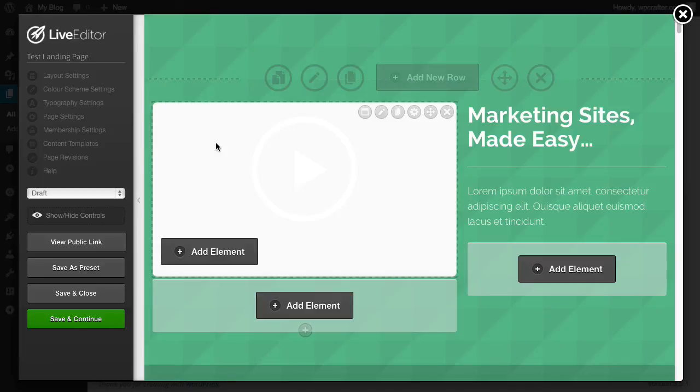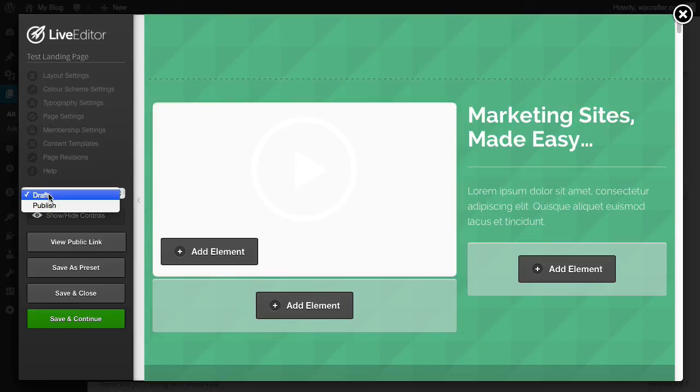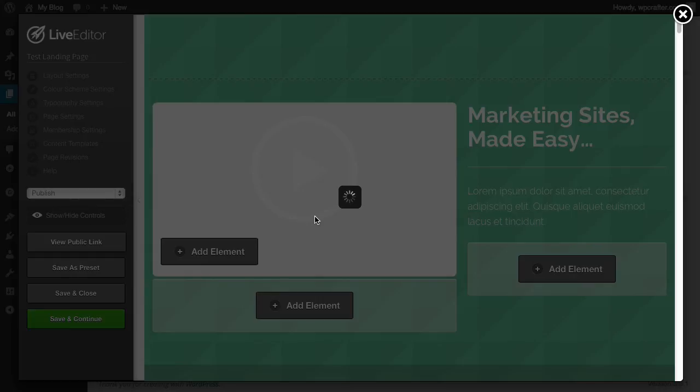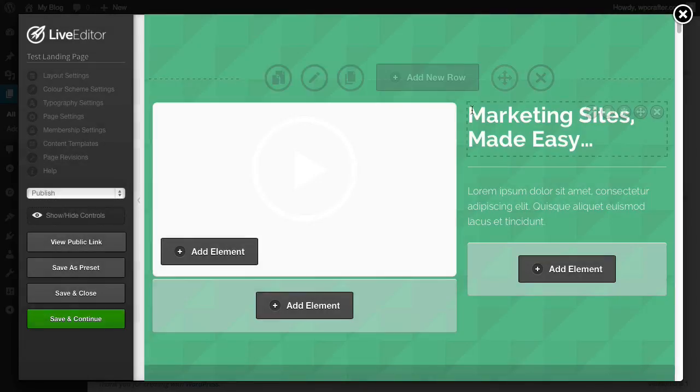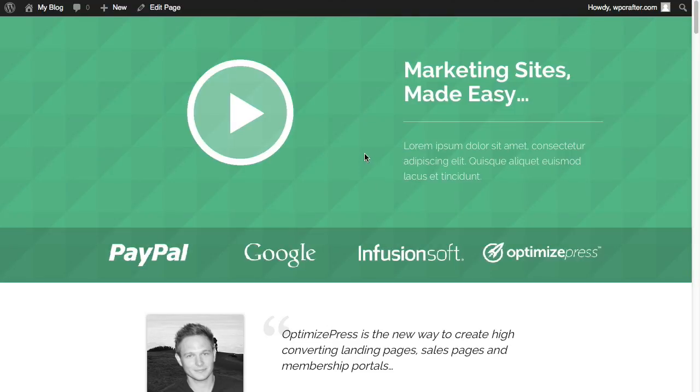Okay, Step 2 just pretty much brings up their live editor right here. And when your page is created, it's going to be in draft mode right here. So what I'm going to do is put it in Publish. Then I'm going to click on this Save and Continue, and it's going to save it, and now it is a live page. And then I'm going to click on View Public Link right here. It's going to actually open it up in a new page.